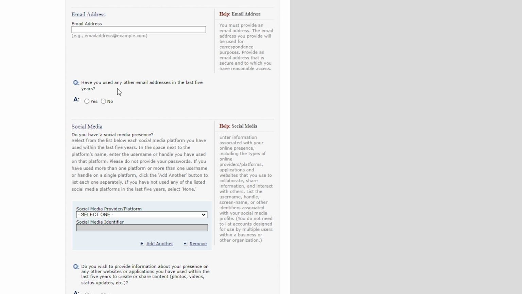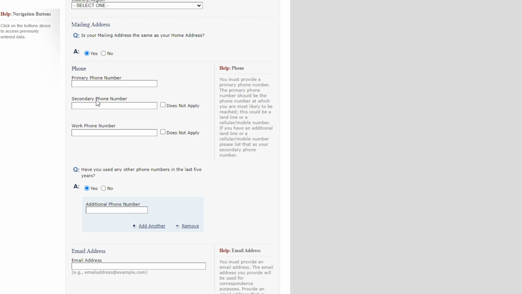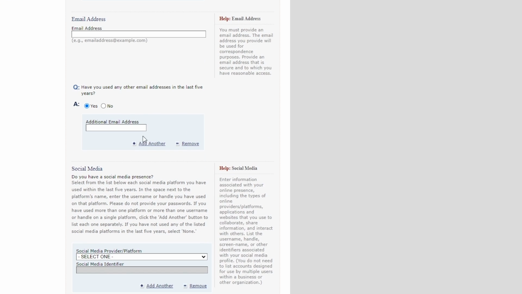Then it asks you for other email addresses in the last 5 years, and you need to put every email address you used in the last 5 years, and you can add another for each email address.